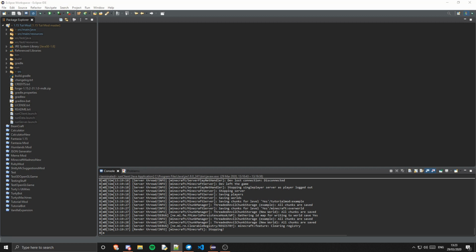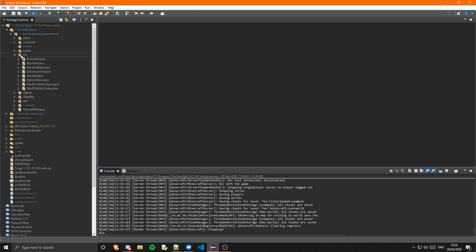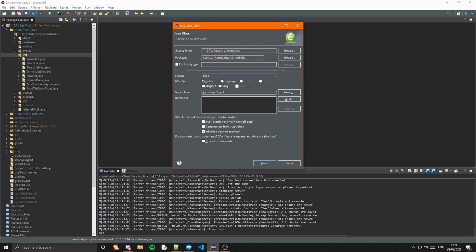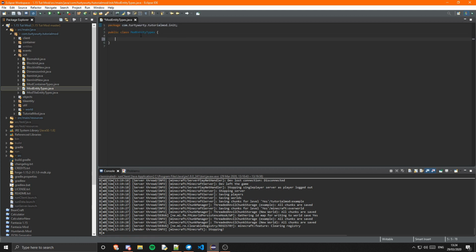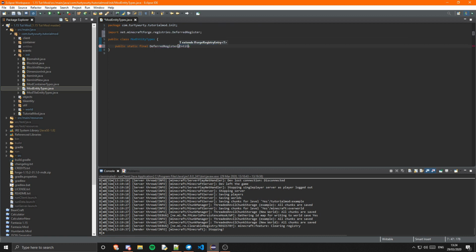So the first thing you're going to want to go and create is your mod entity types class. So we're going to create this in our init package, and it's a new class, and that's called ModEntityTypes. Now we are going to be using deferred registries for this. Obviously you can use object holders if you wish. So we want a public static final DeferredRegister of EntityType, and that's going to have a question mark in it, just like that.